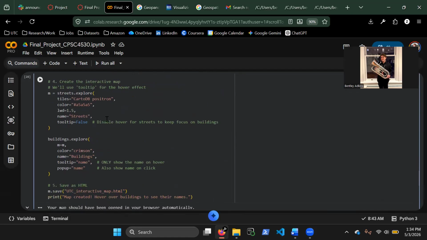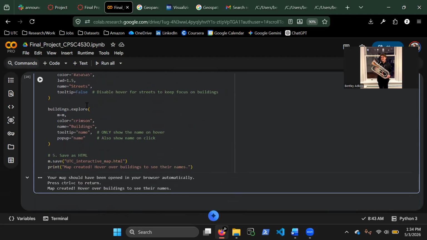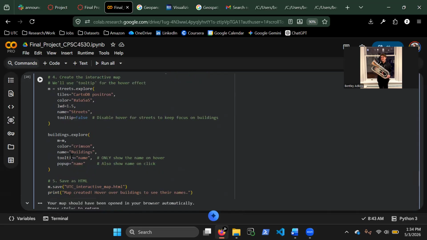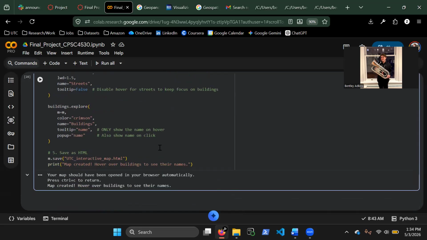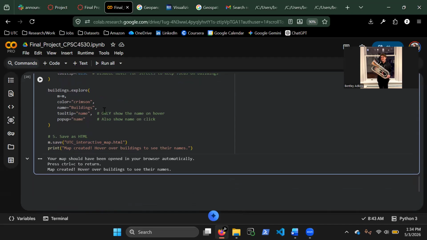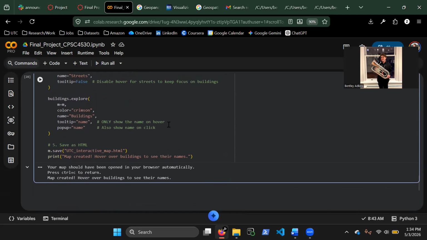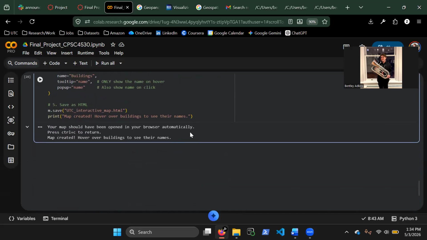And this was essentially building it, the color, and the name, and disabling the hover for the streets using the tooltip, and then we also built the buildings, and I only wanted to show the name for it because if you show everything, it's a lot of data, and it was too much to read. So then I also stored this one as an HTML.